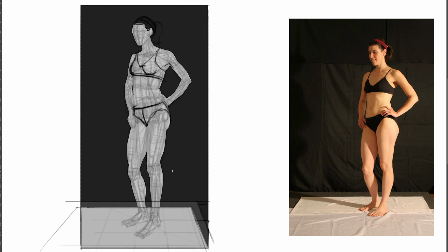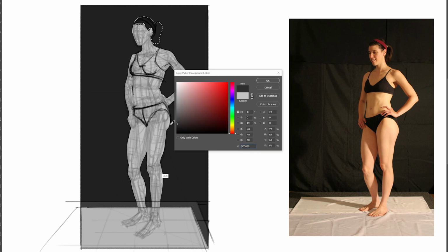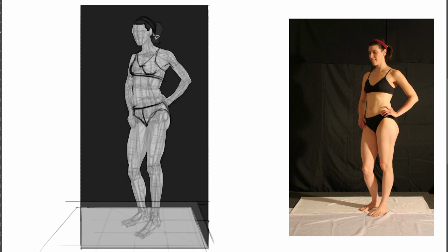Now, up in the hair, it's roughly the same value as the background, but I'm going to go one value lighter, just so it remains a little more visible against the backdrop. Then the headband, I'm going to go a little bit lighter with that, although they are close to the same value. Then darker for the bikini.